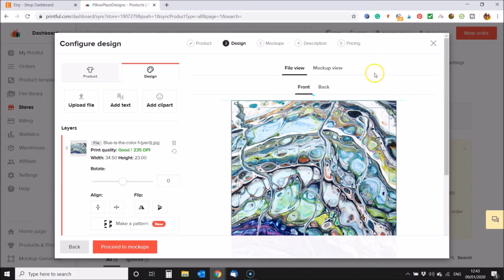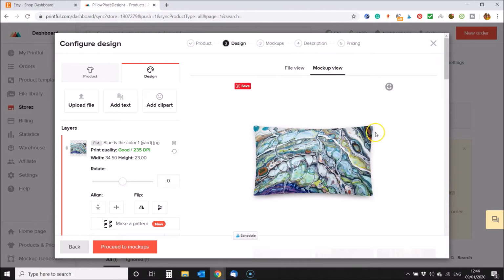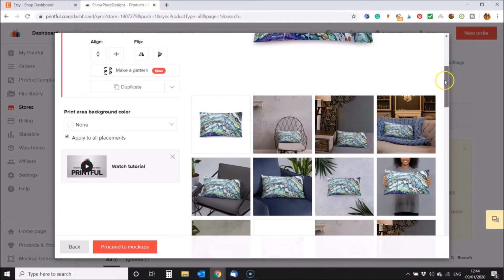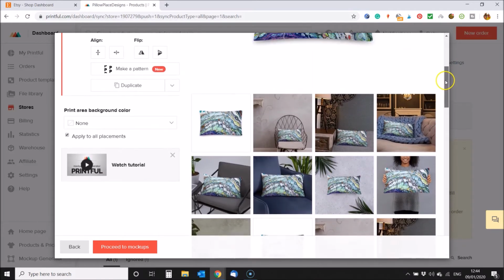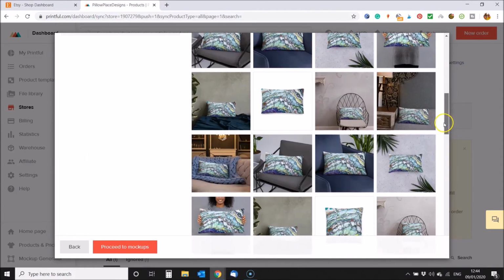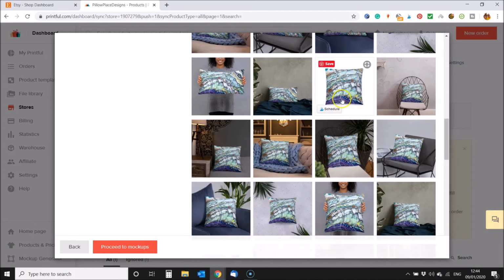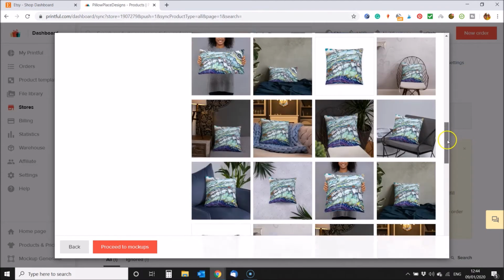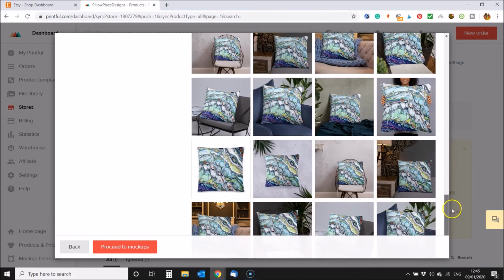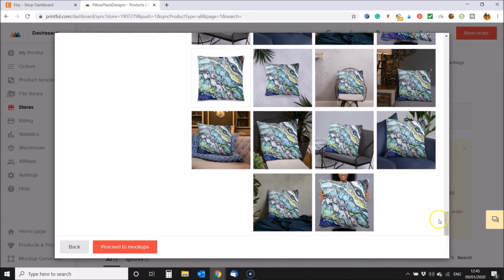Now that my pillow is ready, I can click over to the mock-up view and check to see that it looks right on the actual product itself. Once the mock-ups have loaded, you can scroll down and see all of the available mock-up images for your products. And because there are variations, the first set of mock-ups are for this size and shape. And as we scroll down, there will be more mock-ups now for the 18-inch, and then more mock-ups again for the larger pillow size.